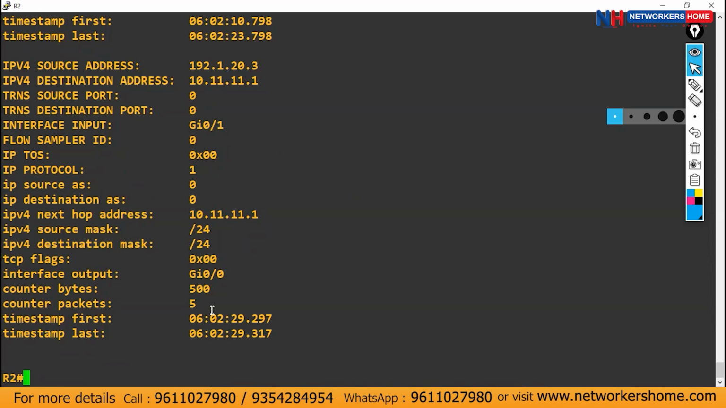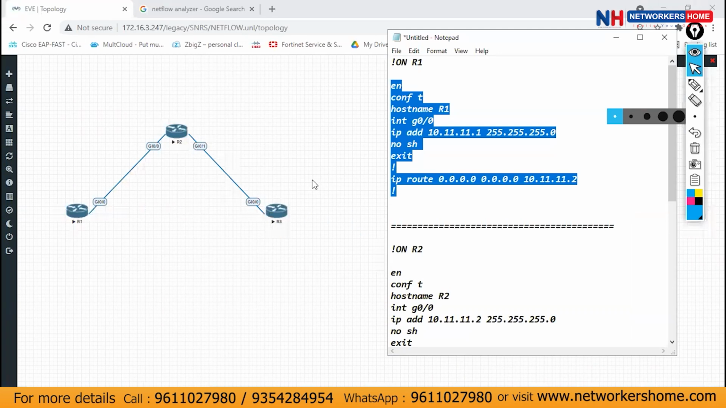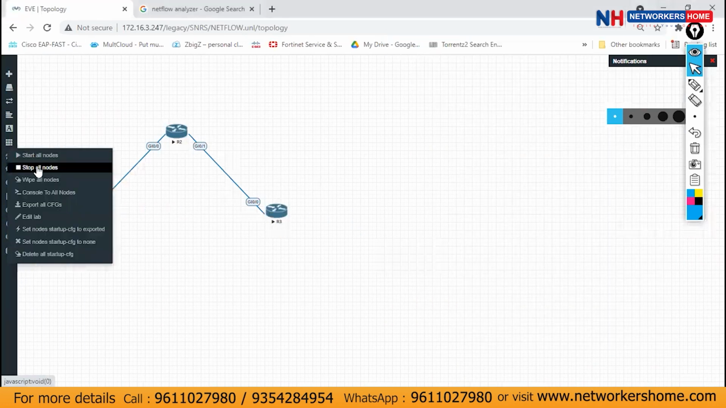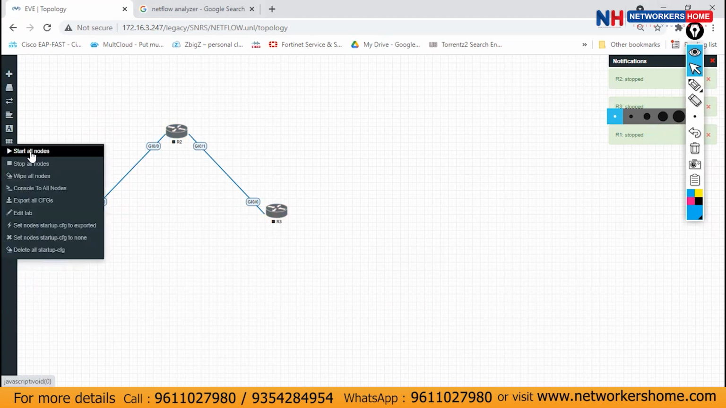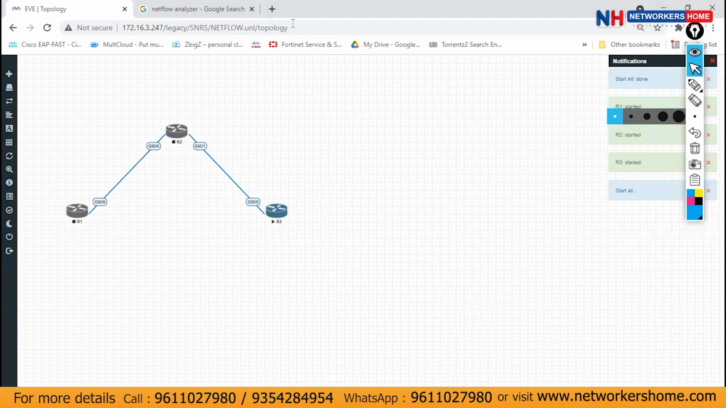So NetFlow is done, guys. Now we'll discuss uRPF. Have you guys done any research on uRPF? What is uRPF? Yesterday I had told you guys. Any idea about uRPF? Tell me, what is uRPF? Unicast Reverse Path Forwarding. Okay. Tell me, what's the use of uRPF?